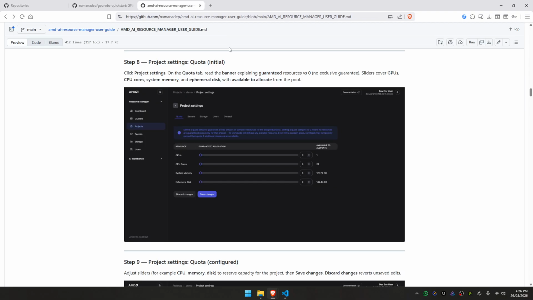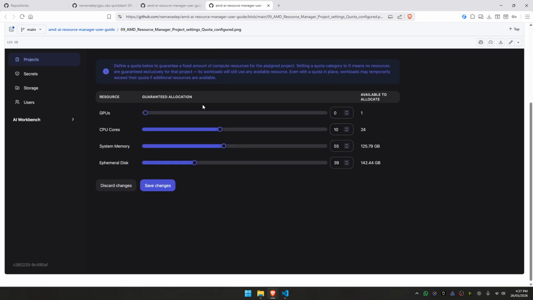So after that, what I did was I specified the quota: GPUs as 0, 10 CPU cores out of 24, 55 GB of RAM out of 126 total, and approximately 40 GB of disk space out of 144 storage.